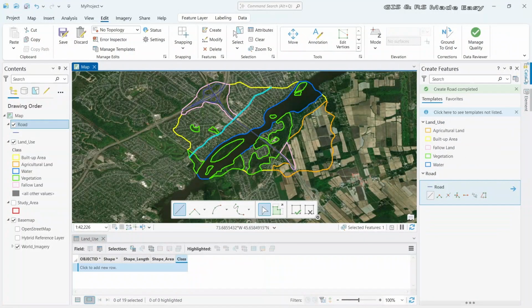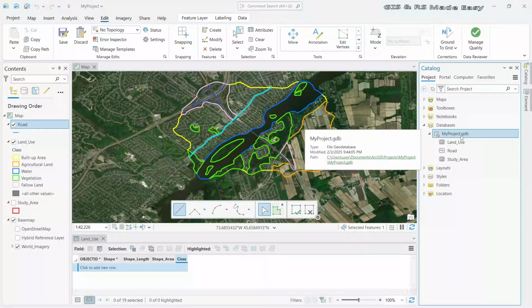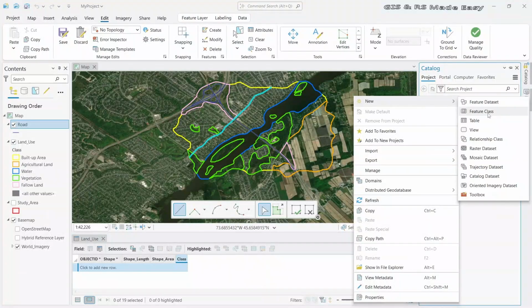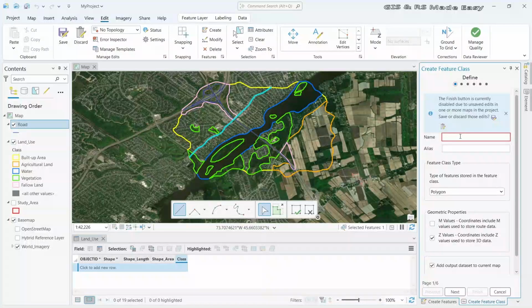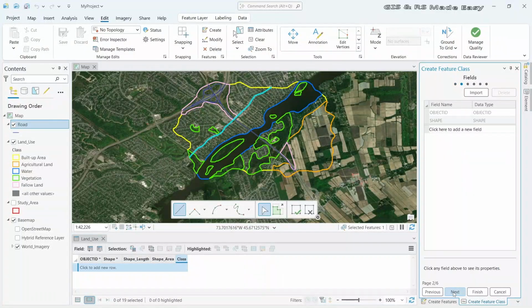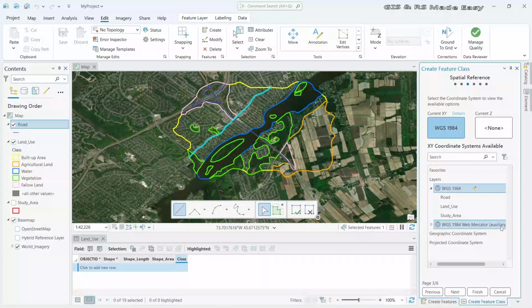Now let's create another feature class for a point layer that will be for playground. So let's name it playground. And we need to save the current edits. Playground should be point feature. And next, WGS 1984. Finish.